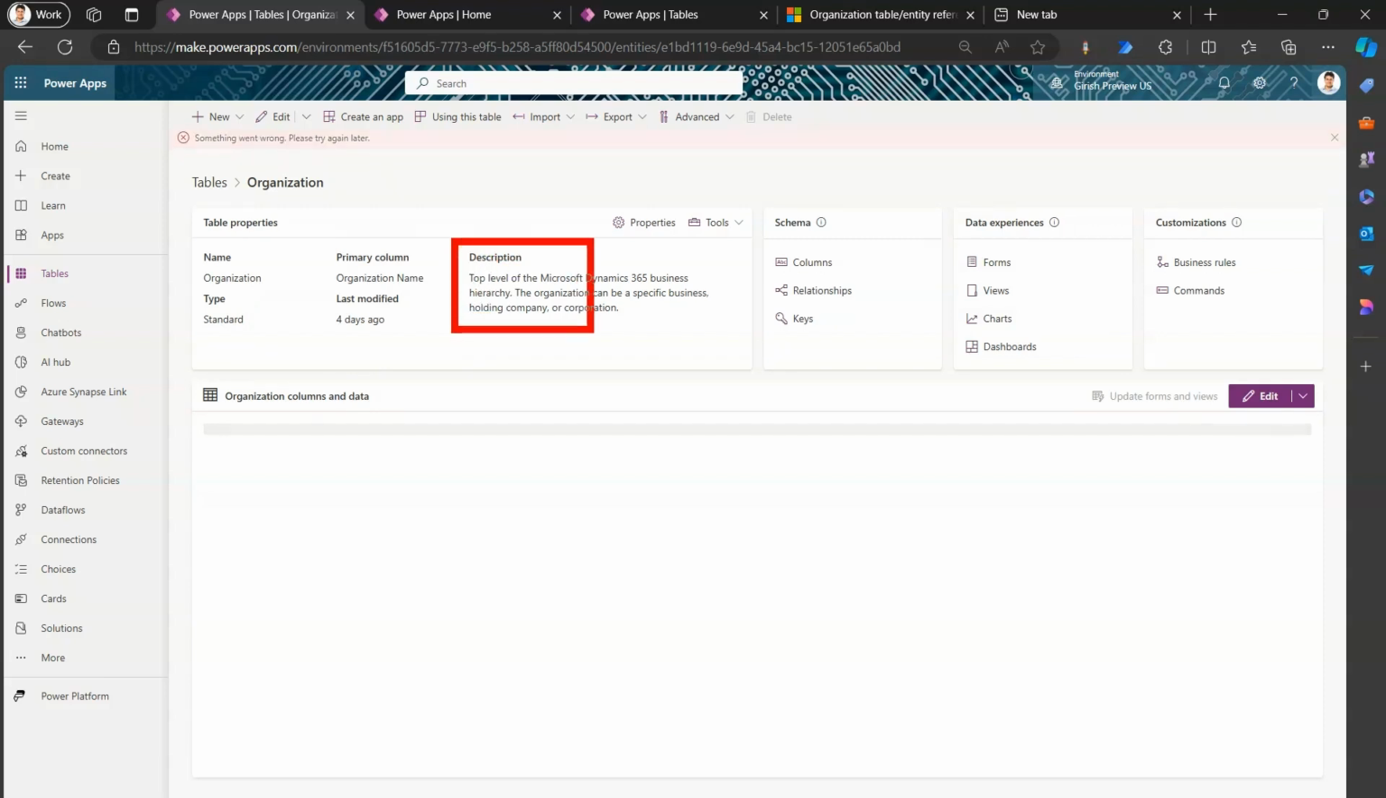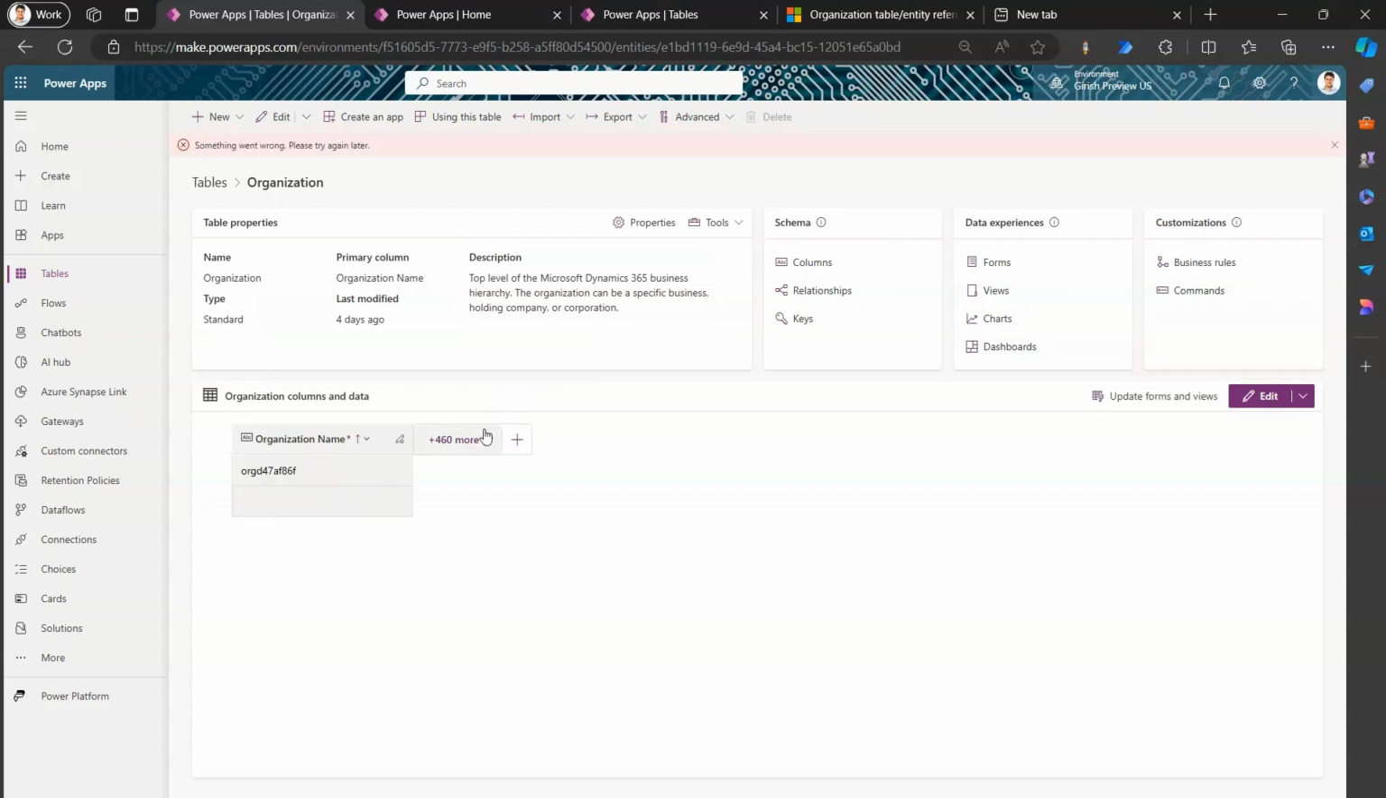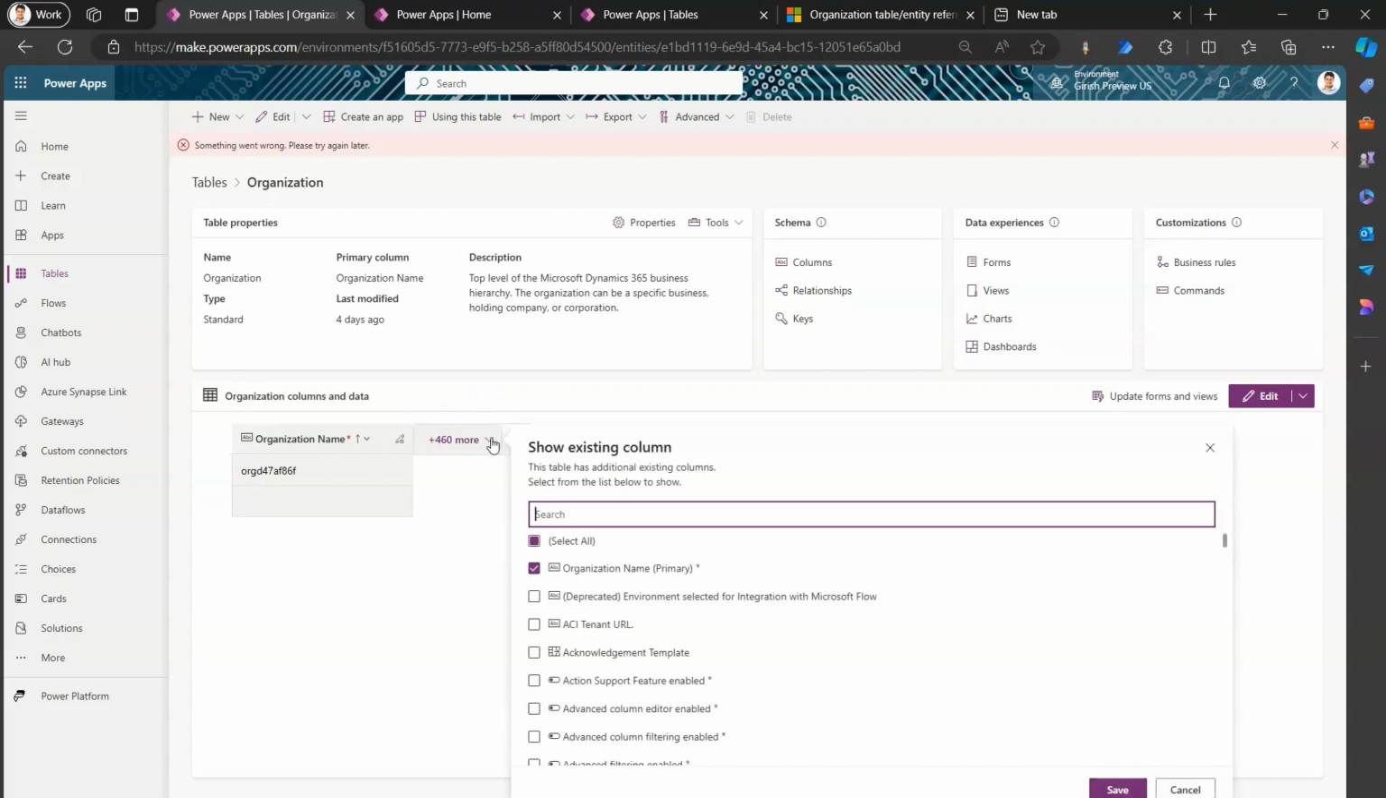If I go into this table, the description we see over here is the top level of the Dynamics 365 business hierarchy. Organization can be specific business, holding company, or corporation. Now this is a standard table, and it has a list of schema, data, experience, customization, but we're not going to go into the depth over here. If you see the column structure, there are 460 columns for it, and all the configuration information is stored over here.